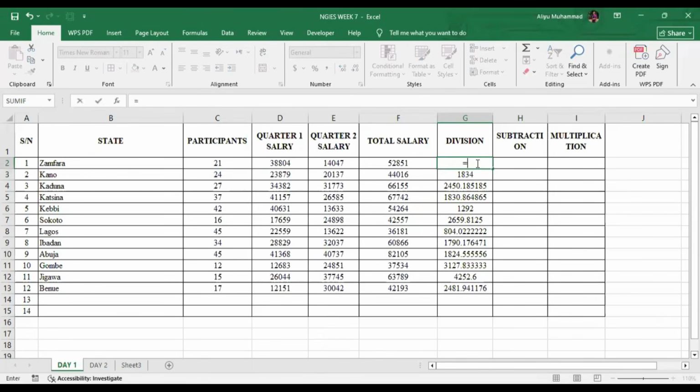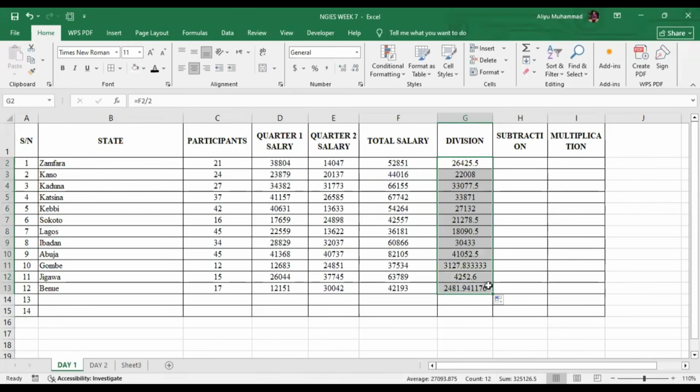Or let's just divide it by 2. Just say this divided by 2. So now it will just divide the total salary of each state by 2. So you just drag. So you see, now it has divided the total salary of each state by what? By 2. So that's just it.